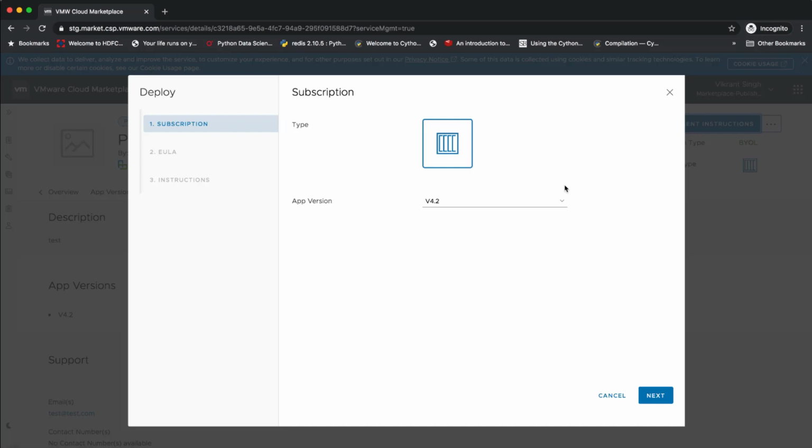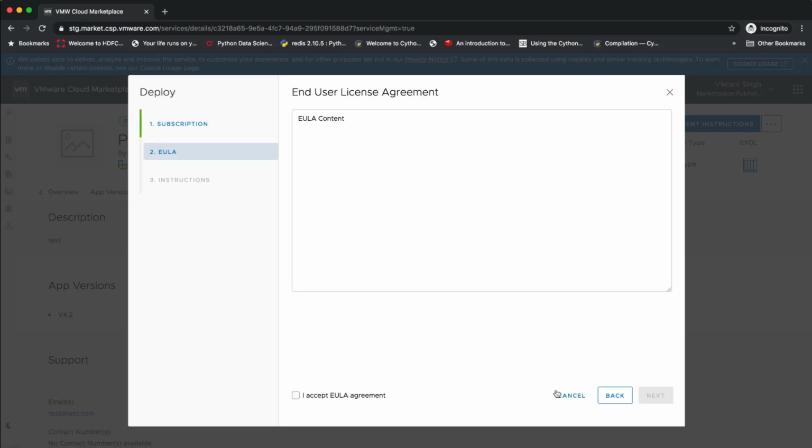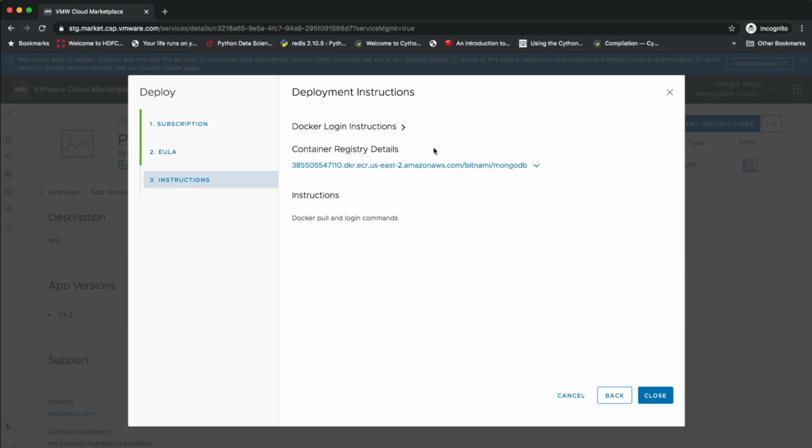As we saw earlier in the video, you can find the deployment instructions on each container solution. Let's look at the deployment instructions for the solution that we just created. First, select the type and version that you want to use, and then accept the End User License Agreement. Click on the next screen to see the instructions.